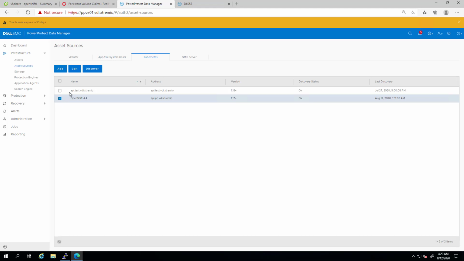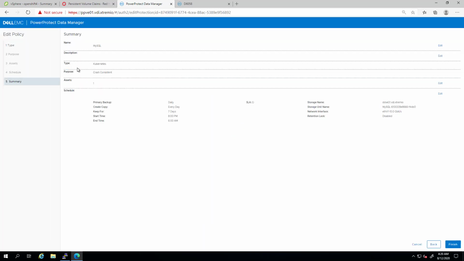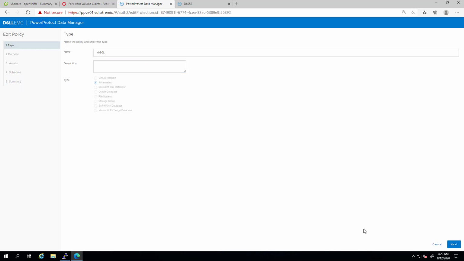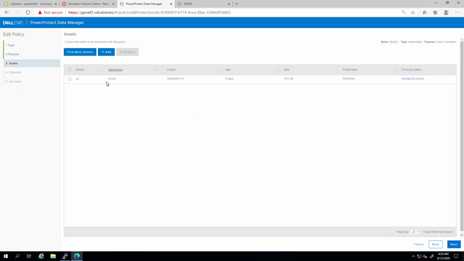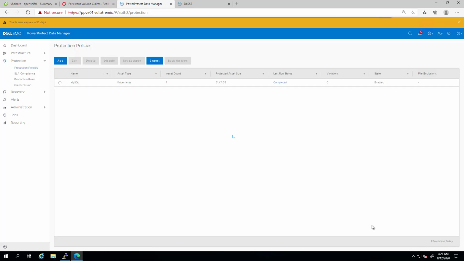Under Asset Sources, we click on the Kubernetes tab. We can see that our OpenShift cluster is already registered to PowerProtect. During the registration, a PowerProtect pod is deployed in order to communicate between the OpenShift cluster and the CSI driver. Next, I'm navigating to the Protection tab and selecting a protection policy. I'm clicking on the MySQL policy that I created in advance. We can see that the 20 gig persistent volume is configured for backup.